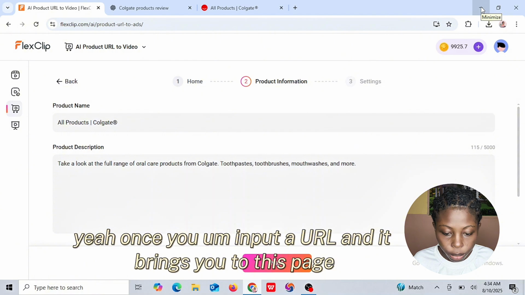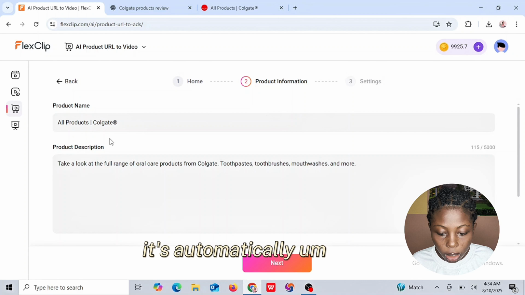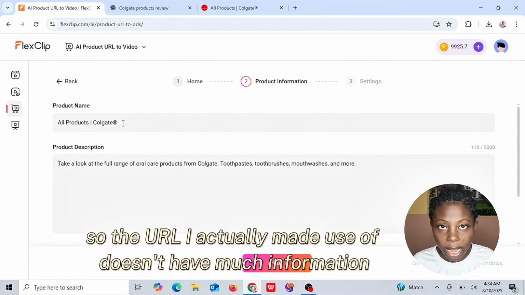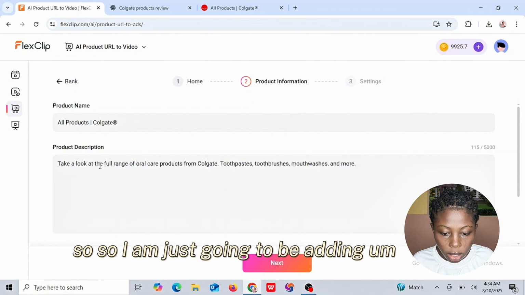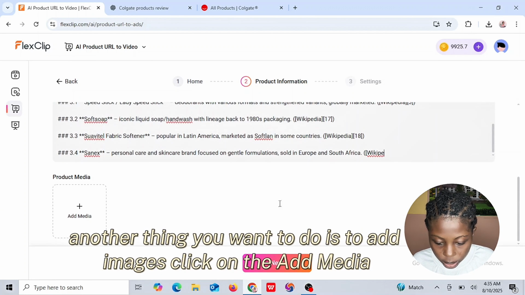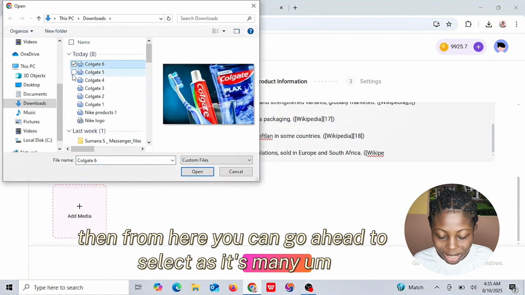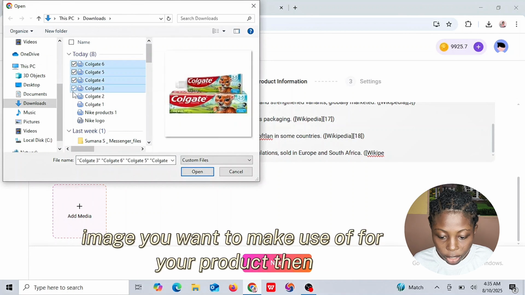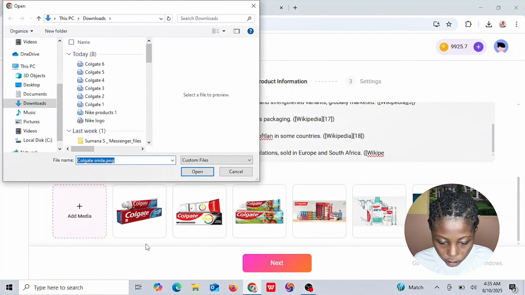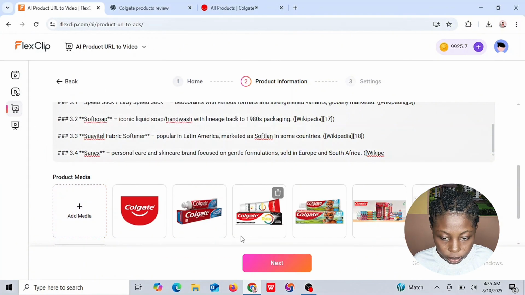Once you input the URL and it brings you to this page, it automatically inputs your product name and your product description. So the URL I made use of doesn't have much information, so I am just going to be adding more information about the product. Another thing you want to do is to add images. Click on add media. Then from here you can go ahead and select as many images as you want to make use of for your product, and click on next.